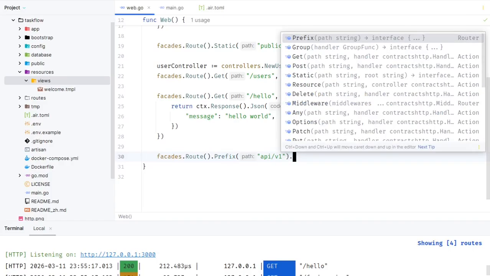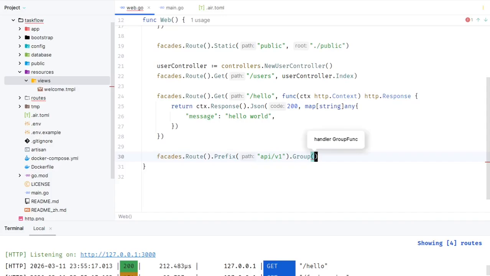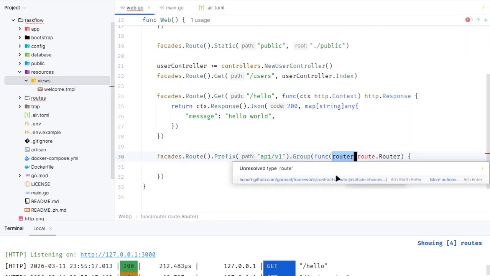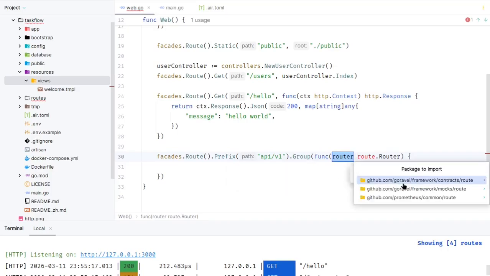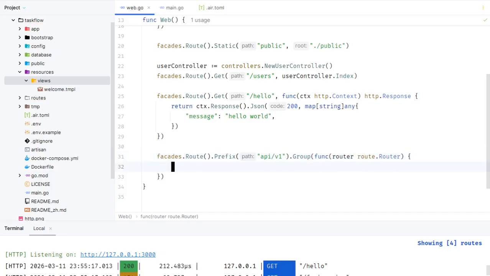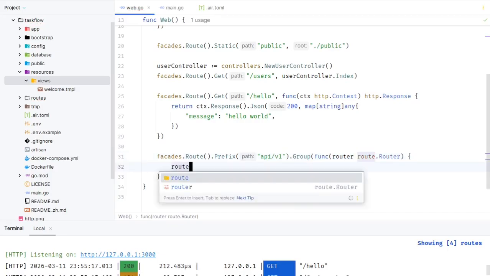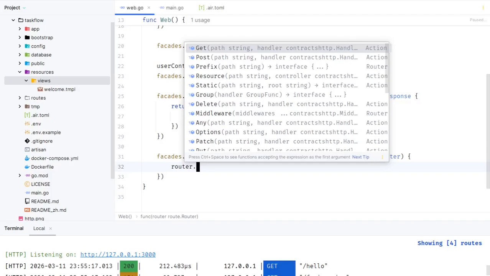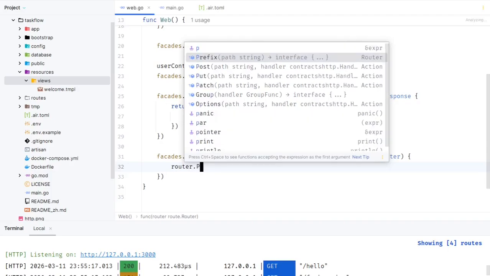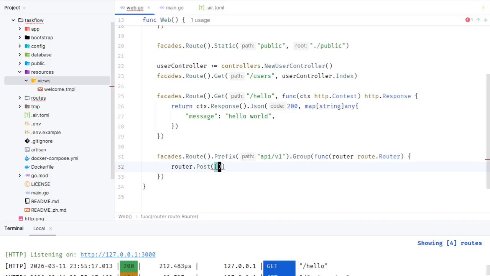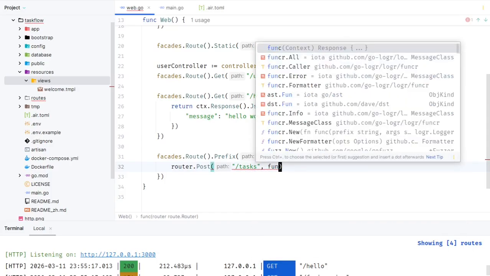And then use the group method, which accepts a function that takes a route.Router as an input, right? Now inside this group, we can use the router to define any route. For example, a post request. Post also takes the first argument endpoint and the second argument handler.